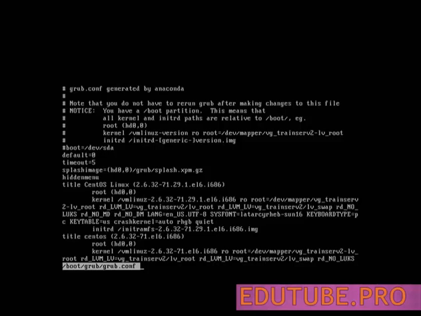Each stanza begins with the word title. We can see that our first titled stanza is for the CentOS Linux installation, followed by the kernel version number. Below this, we see which hard disk we will boot from. Next, we have our kernel line, showing the file name of the kernel, followed by all of the kernel options that our system will use to boot with.